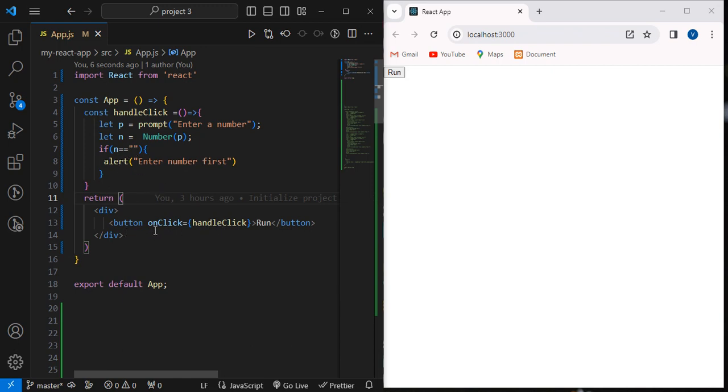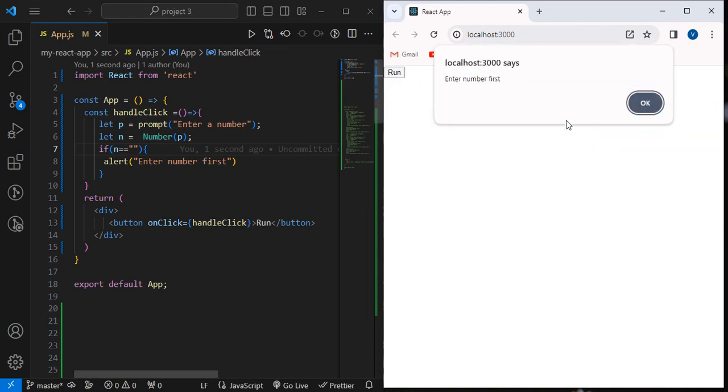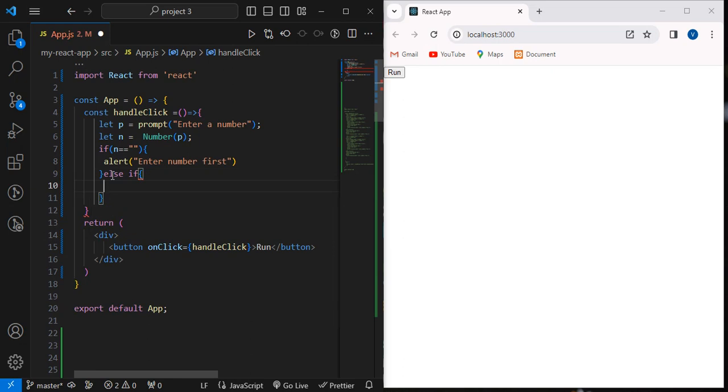So where is the problem? Handle click. Let's click the button. Yeah, when you click the button, a prompt will appear. When you don't enter anything, it is saying enter a number first, like that. So what if you have entered a number and it's not empty? So that's where you're gonna put an else statement. Else, or else, if there's something on the prompt, then alert.